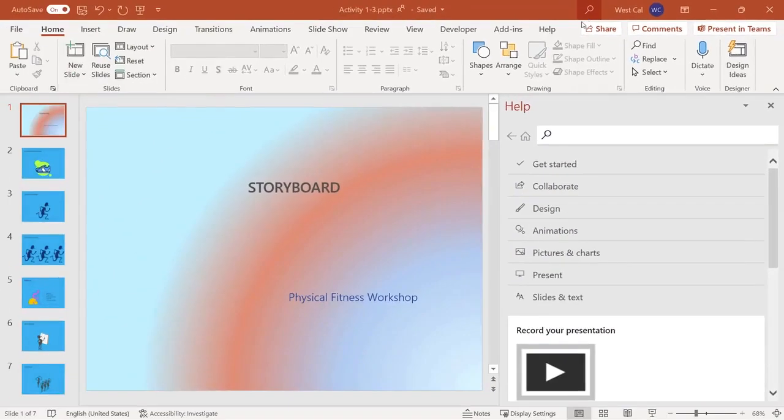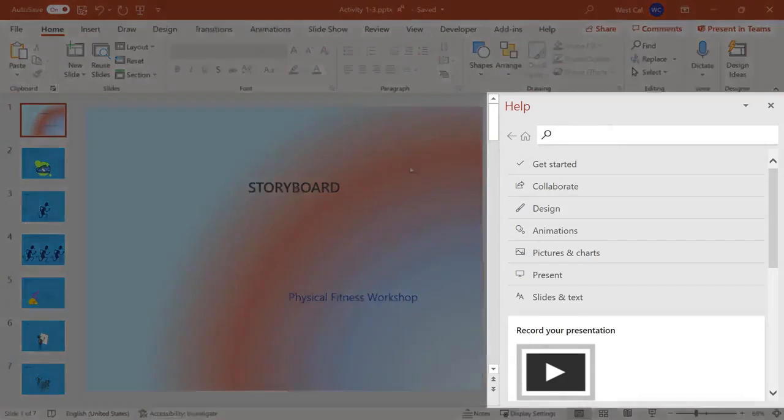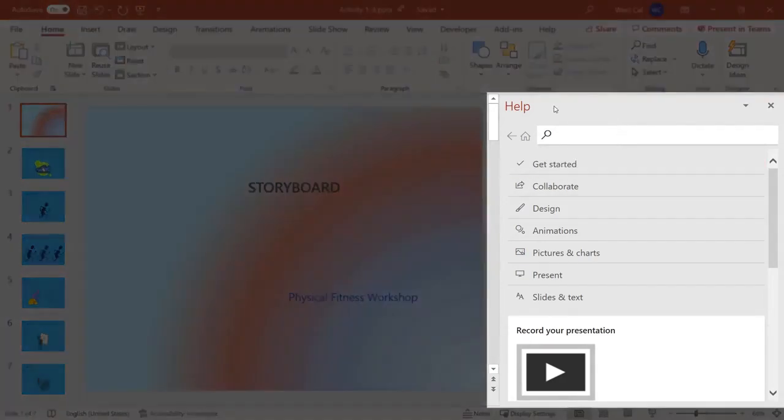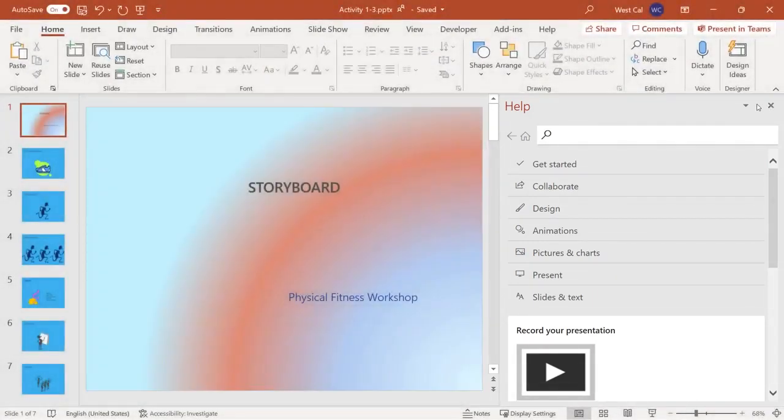PowerPoint has other ways of accessing help. These are often referred to as the advanced help options, though there is nothing difficult about them. For instance, one advanced option is simply using different parts of the help pane. In the top right-hand corner of the help pane, you see a drop-down menu where you can access commands to move, size, and close the pane.